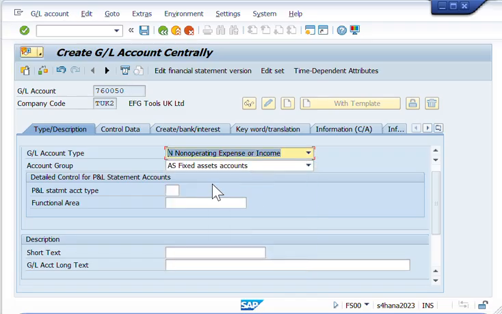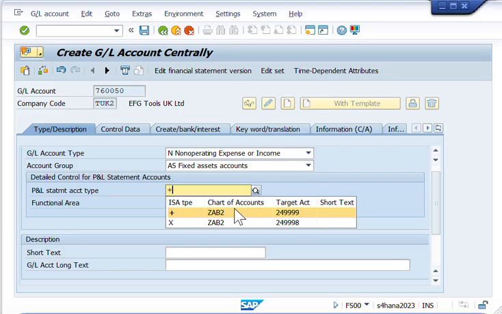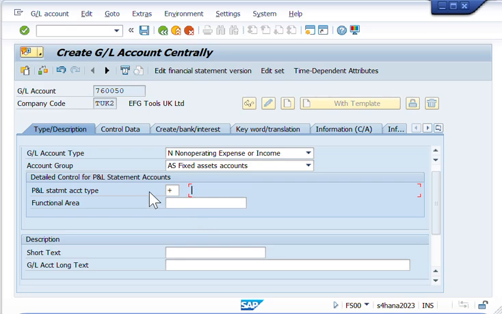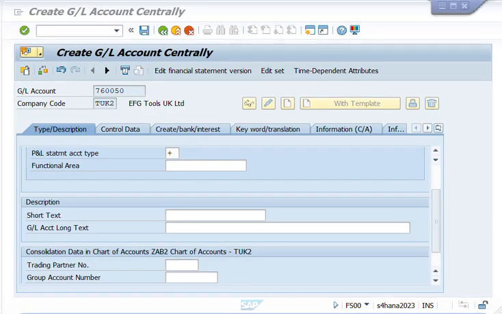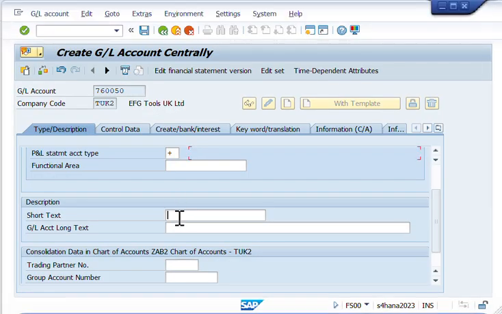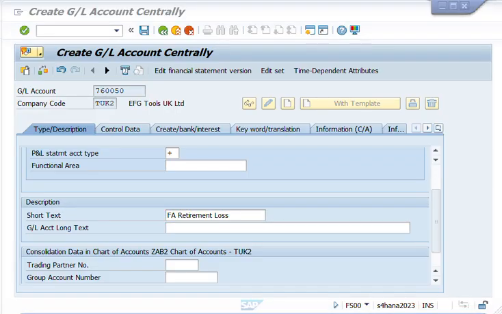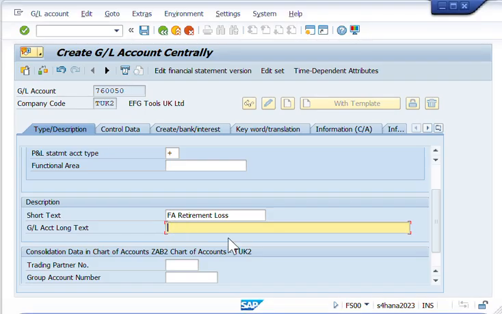Okay, it's good. And since this is a non-operating expense account, we will need to put in the P&L statement account type. So we have two. We will use plus for this one. So the X is for the beginning balance. Additions are the plus. The functional area, we'll leave that blank. And then let's put in the description. Our description is FA retirement loss. And for the long description or long text, will be fixed asset retirement loss.